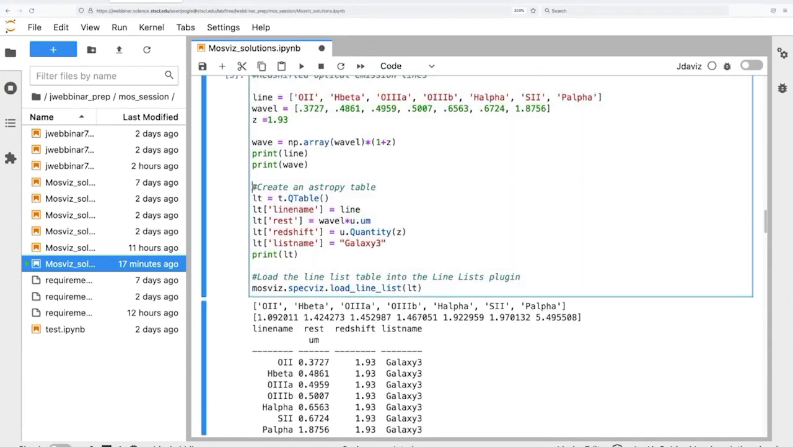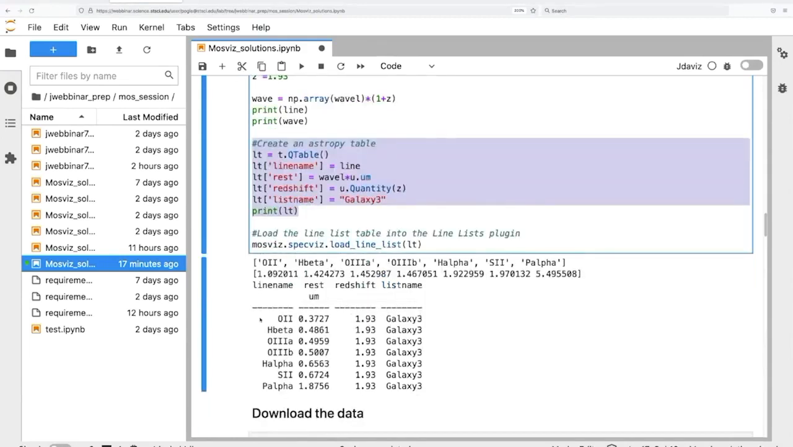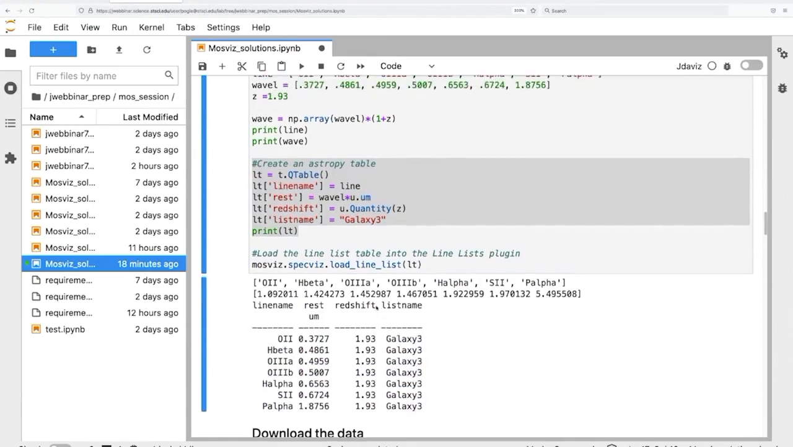Let's go to creating an AstroPy table first. This is how you populate the line list inside your notebook cell. You use QTable from AstroPy. You create a table with the names of the lines that we listed above, and their wavelengths and their redshifts. And you can give the list a name. And when we run this cell, it shows the AstroPy table that's created here, with the wavelengths and redshifts of all the lines for that galaxy.